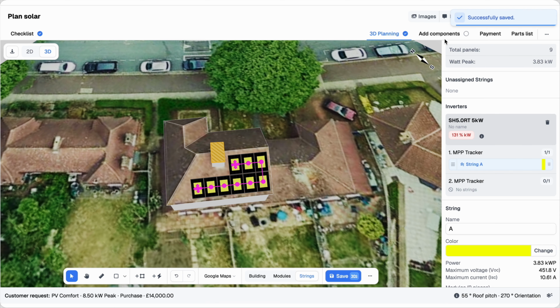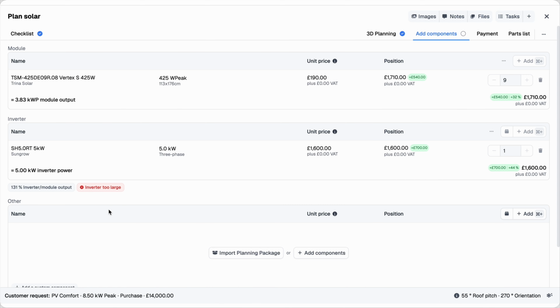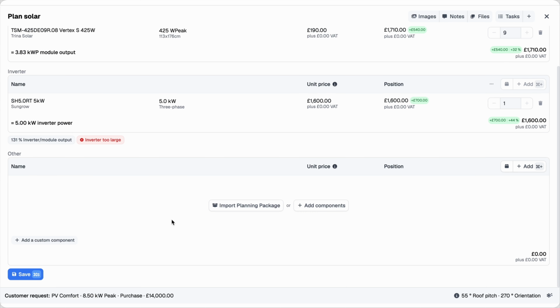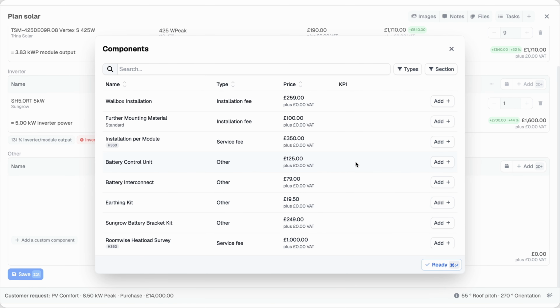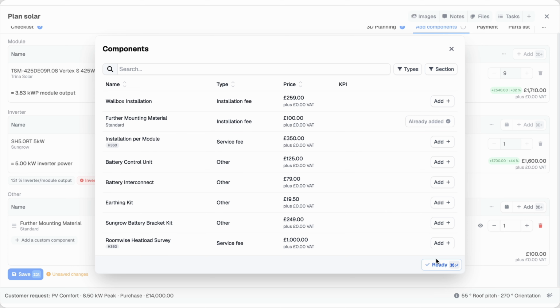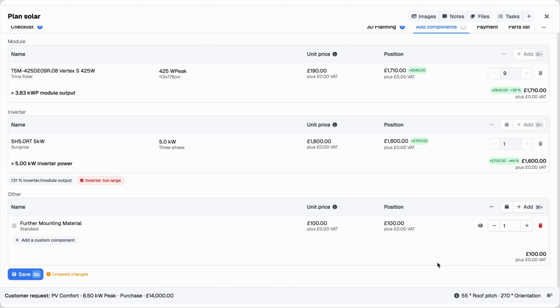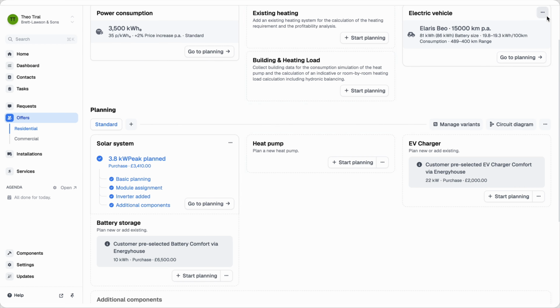And next up we have an overview of the positions that we've planned. We can either import a planning package now to account for the rest of the components, or we can add components individually, which for example could be an installation fee, or any other accessory that we want to have on the invoice or offer later on. Fantastic. We'll hit save now, and close this with an X.